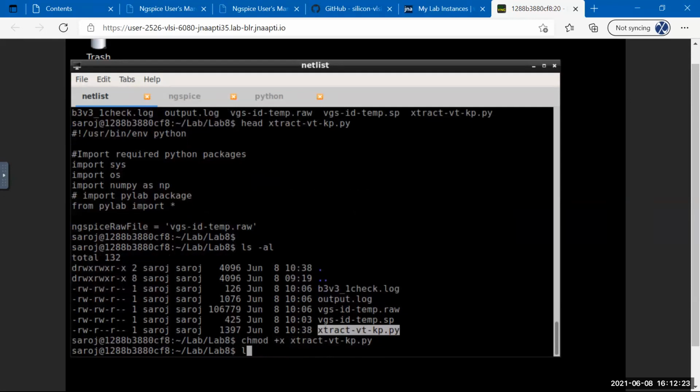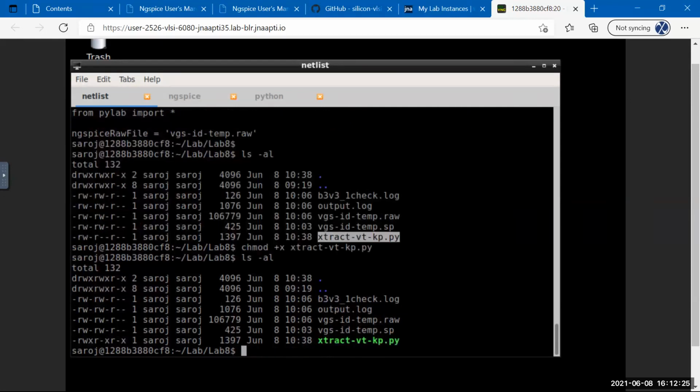Okay, and then if you do ls -al now, you'll see that its color is green now, because in ls --color, all executables come as green, because now you see there is an x for all users, groups, and everything. Okay, so this way I can just type it. I don't have to write Python or anything like that. I can just type extract-vt-kp.py right here, and it will execute it.